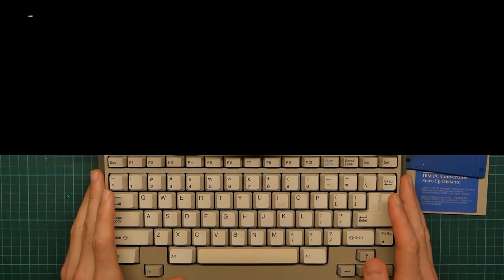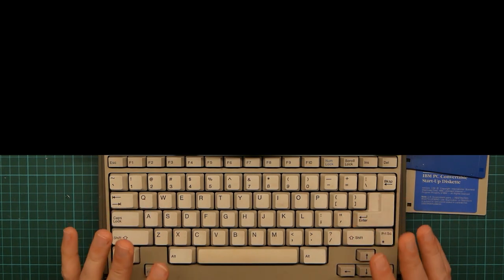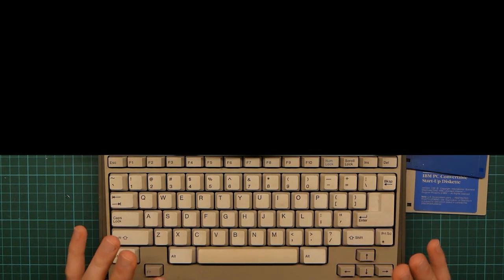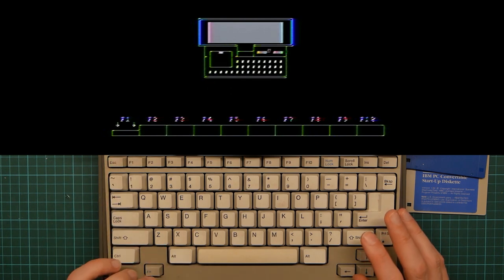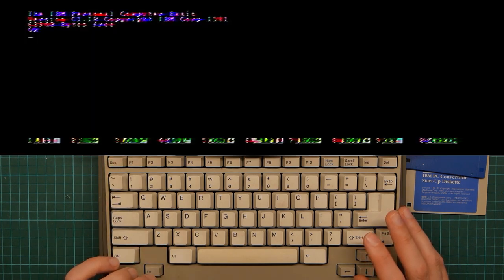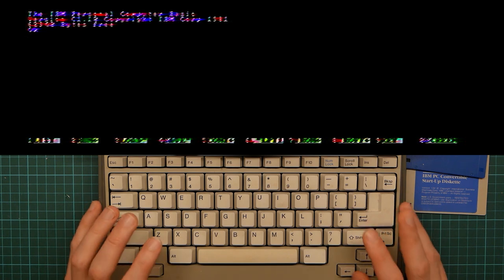Oh yes, special bonus segment. What do you get if you boot one of these machines with no disk in the drive? On a modern machine, you just get an error message. But on this one, it's a little bit different. Because what you get is BASIC in ROM.